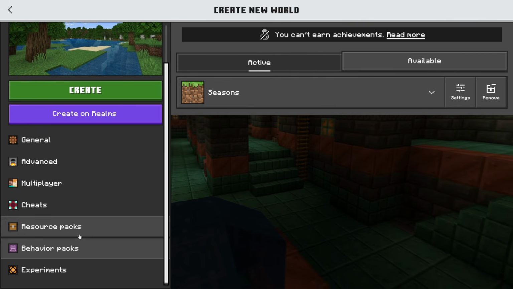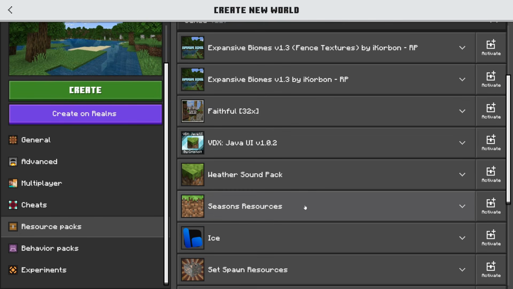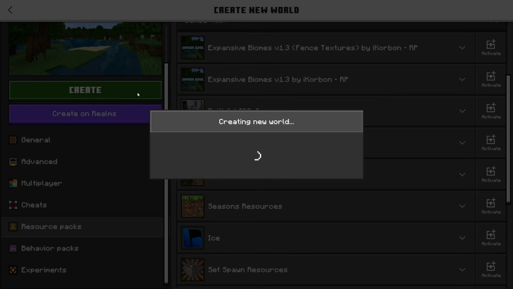And there's also a resource pack. This is completely optional. You can enable this if you want. For the sake of this winter, there really isn't a resource pack for winter, so you don't really need to enable this. It basically just adds color and stuff to the trees in the fall and stuff. So we're not going to enable that for now. We're just going to create the world.